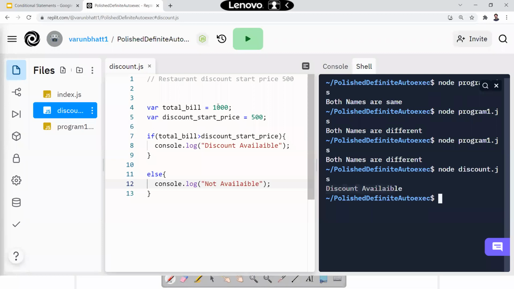Why? Because the price you have spent in the restaurant is 1000, which is greater than 500. Actually, it should be greater than or equal to, so I'm putting greater than or equal to. The total price should be greater than or equal to the discount price, because that is the start price. For others, everything is very clear. Don't worry, we will see that code. Now let's see some other thing.